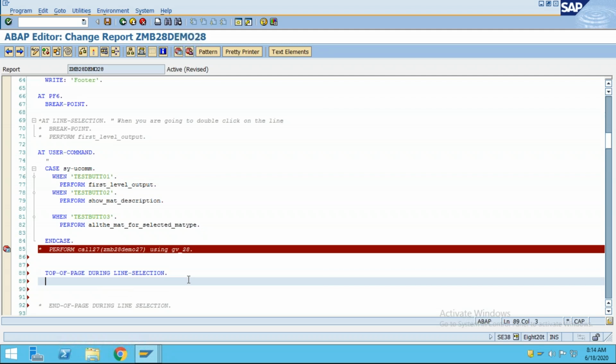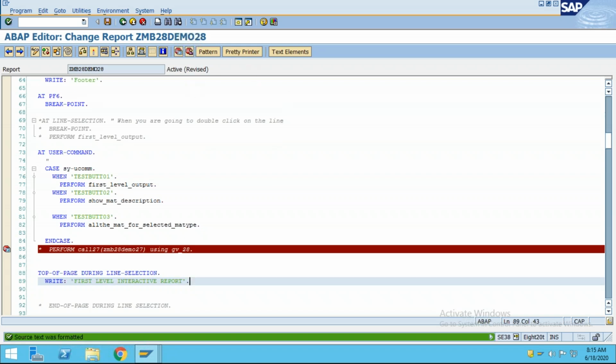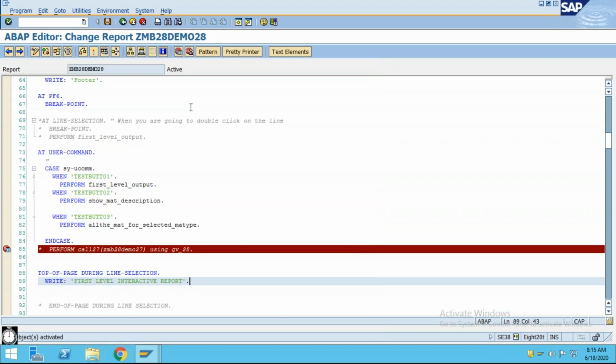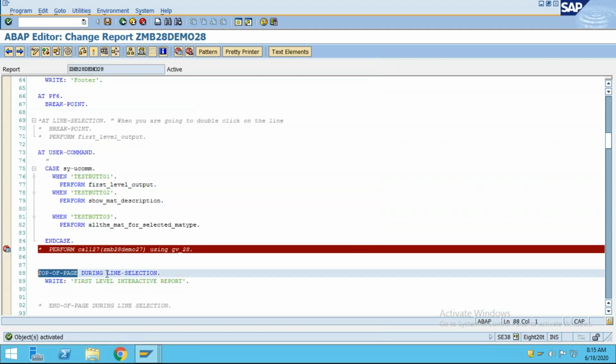So if you want to write the header on the subsequent interactive report, this event is going to be called every time, right? So here you will give the write, first label. Here I want to give the first label interactive report, full stop. That's it. Pretty printer, check the syntax, activate. So this is the interactive report event. Just remember, this is the interactive report event.